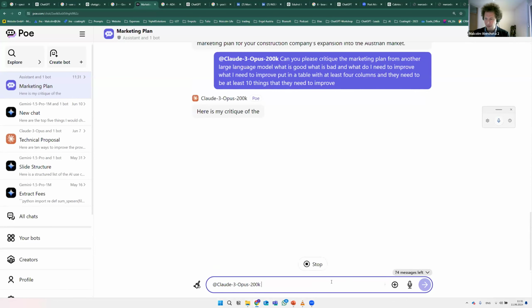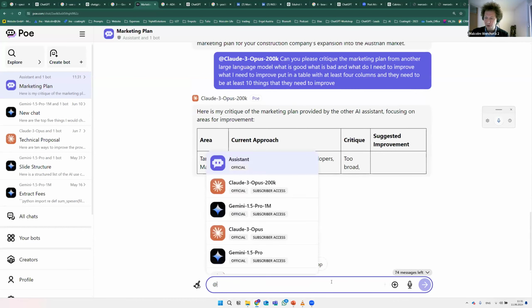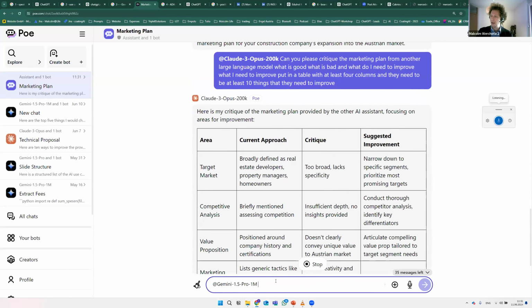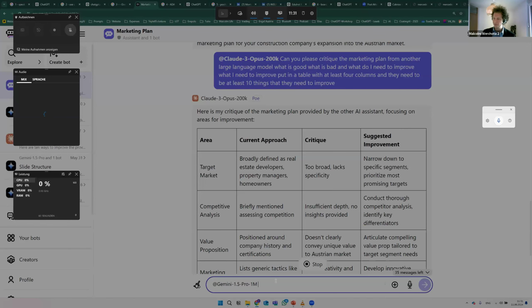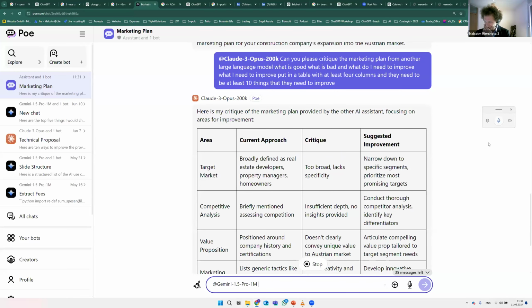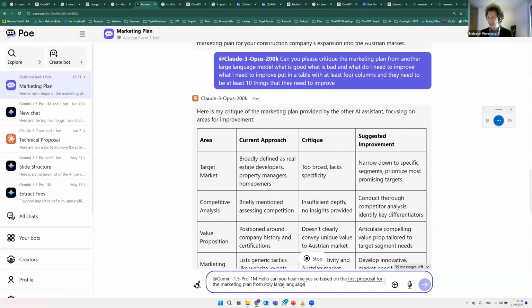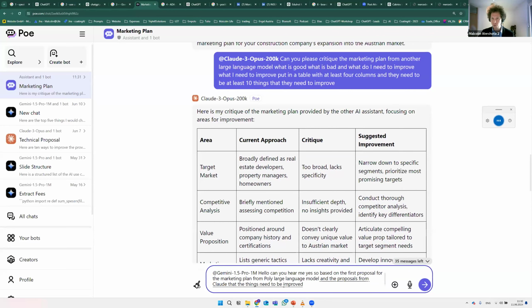And now, while the answer comes out, I'm going to open the large language model of Google. And this is now a wonderful, powerful machine. Hello, can you hear me? Yes. So based on the first proposal for the marketing plan from POE, large language model, and the proposals from Claude that the things need to be improved, now you please write me a comprehensive new marketing plan taking into account the feedback of all of these large language models.